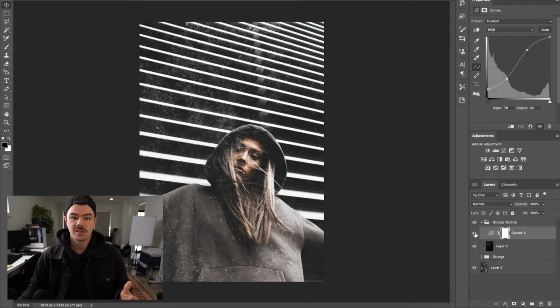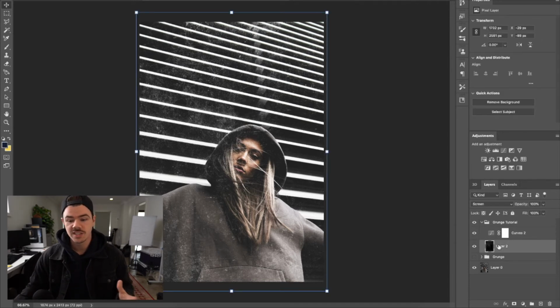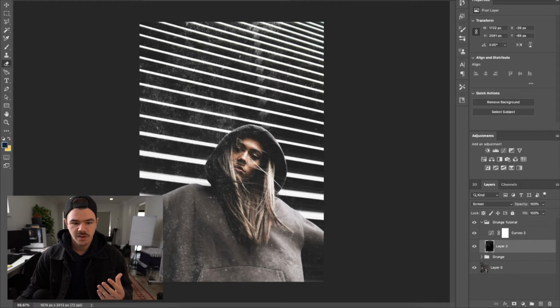So before we did the curves, it looks like this. Now it looks like this. So we've got that lighter look, and we've got that overlay. Now, the last thing I'm going to do, and this will be finished, is I'm just going to get on this overlay here. I'm going to pull up the eraser, and I'm going to erase it around her face there. Because she's the subject and you don't want it to be too messy, or maybe you do, but in this case I don't.